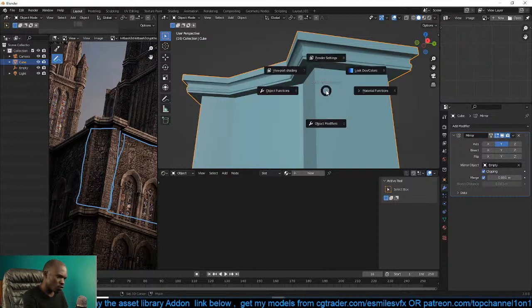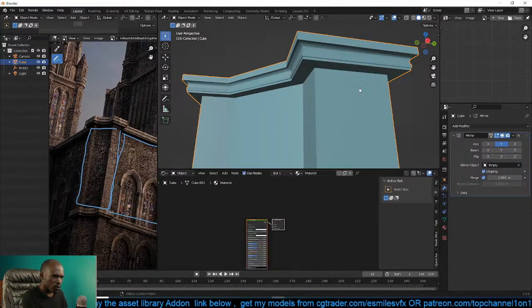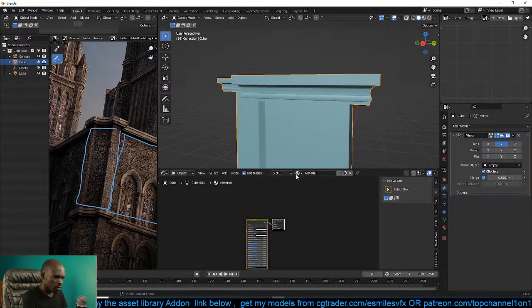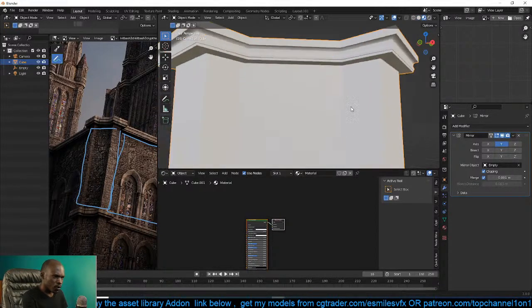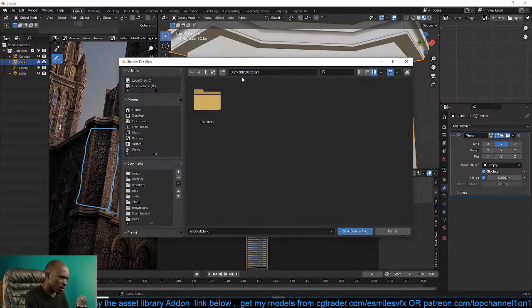And we can test out our UV. So let me use Shift Q, create a new material like this, and let me go to material mode here. Let me save this. I'll call this, what did I call it? Gothic architecture.